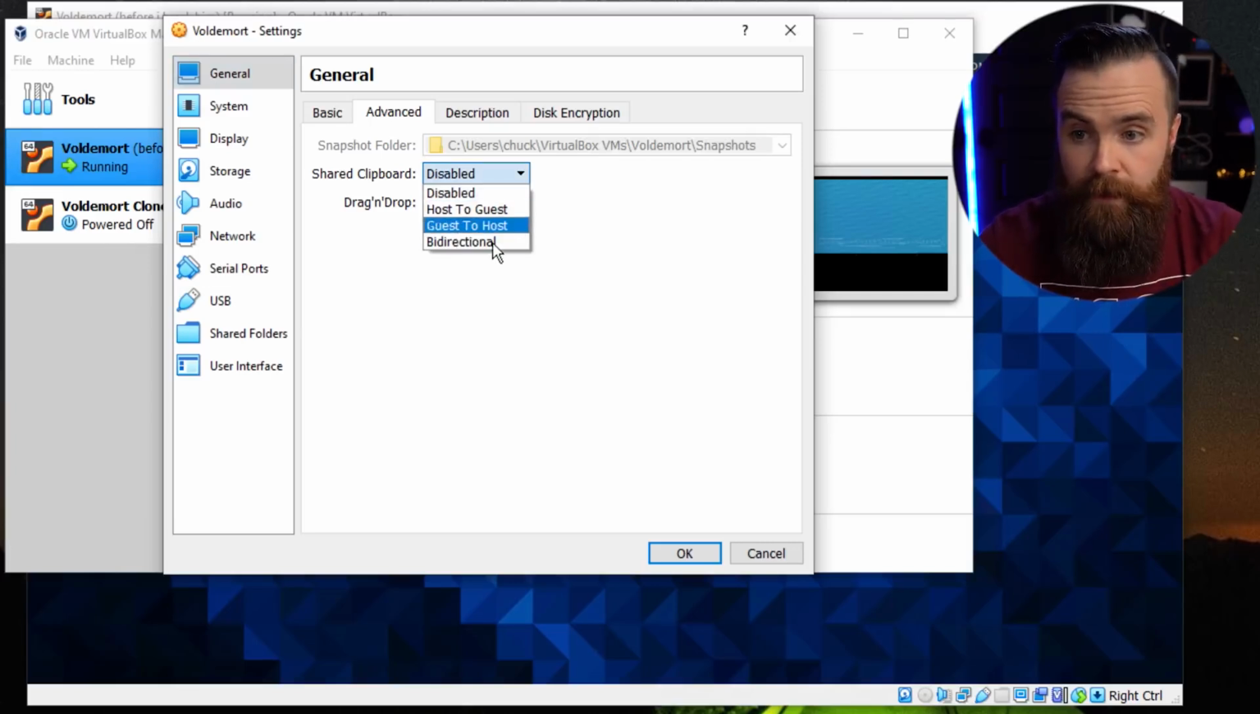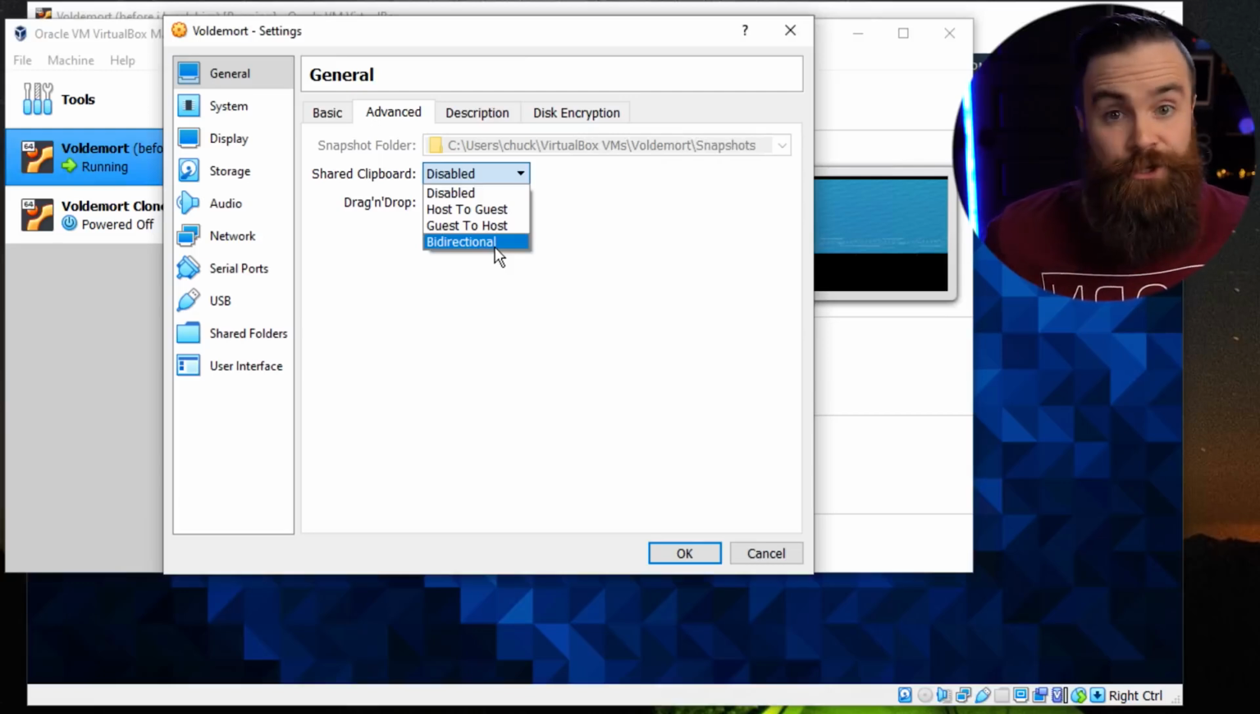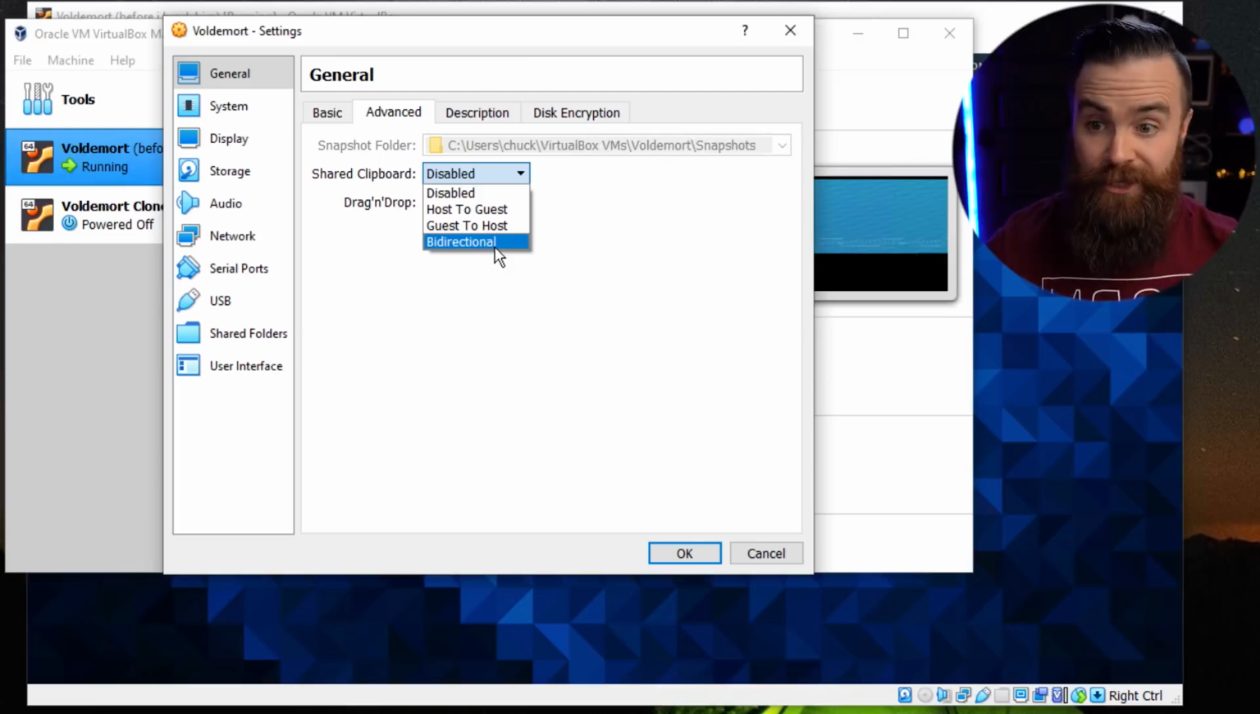You can share the clipboard. Click on Host to Guest, Guest to Host, Bidirectional. Again, keeping in mind you've got to be careful. Whatever you open to being shared between your host machine and your guest machine means some of that security goes away. So if you want true isolation, keep this stuff off. But for convenience, hey, go bidirectional.